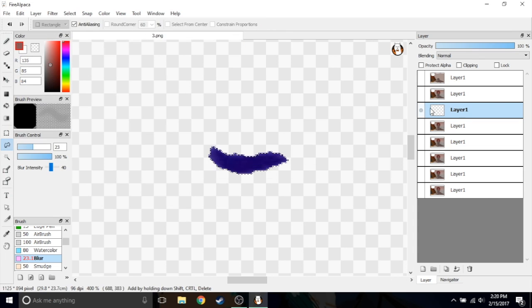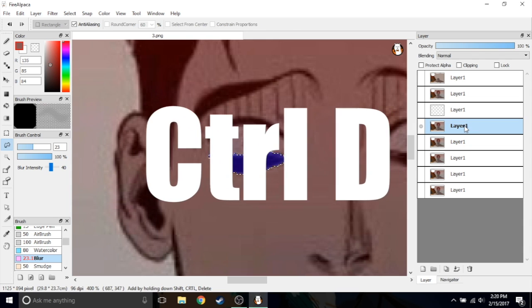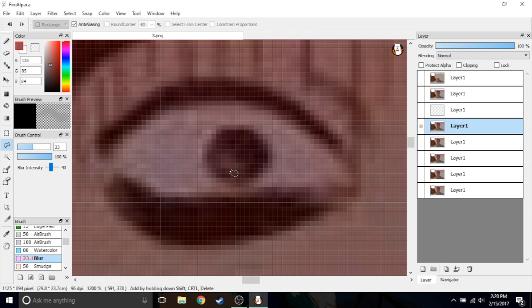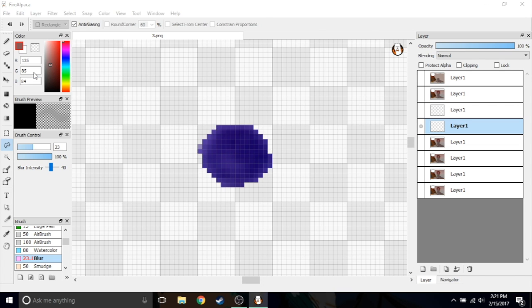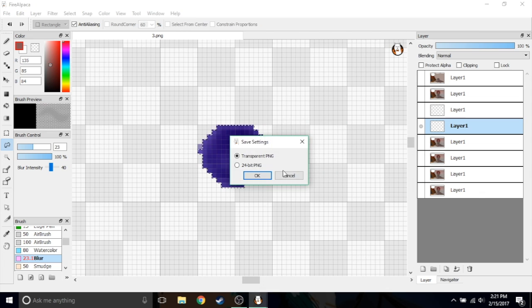So save that, make the eye bag layer disappear, make the bottom one appear, and make sure it's selected, and press Ctrl D to deselect his eye bag. So now you're going to do the exact same thing with the pupil. Just go around it. There you go. Select inverse, delete, file, save as 4 PNG. Notice that it's just so much simpler to keep things organized.